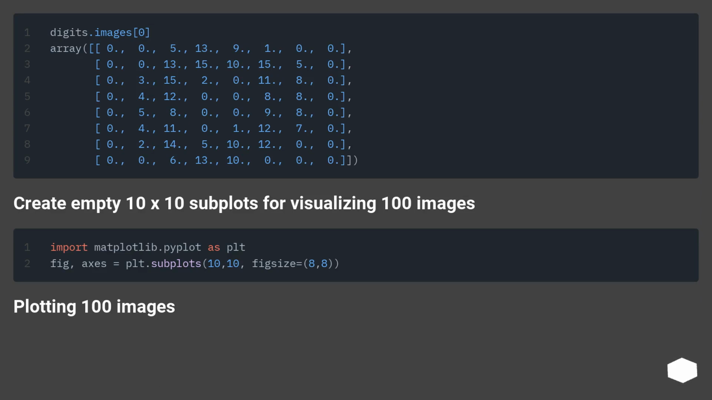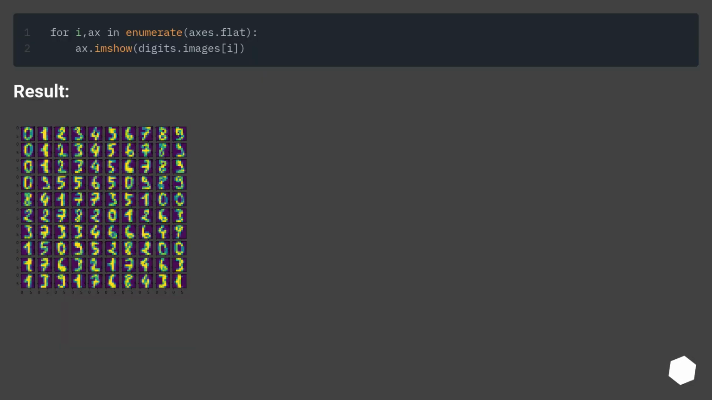Create empty 10 by 10 subplots for visualizing 100 images. Plotting 100 images. Result.